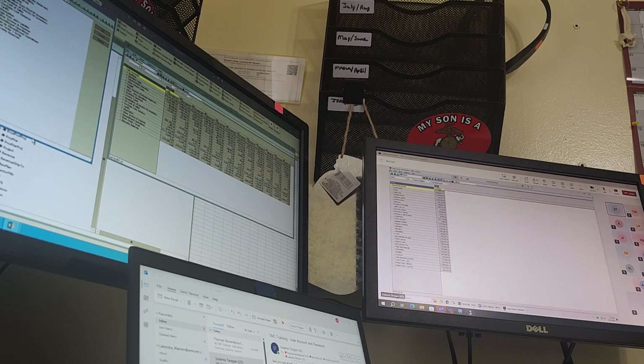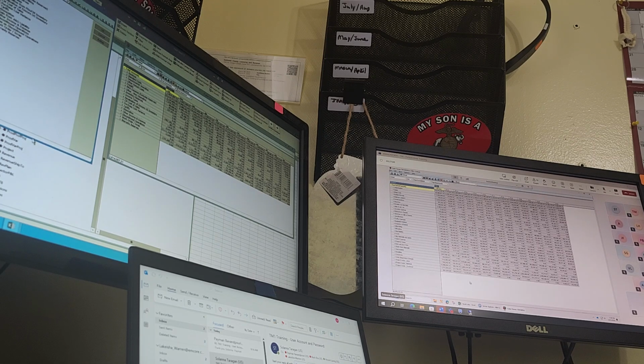So we basically have the P&L going all the way back to FY12. That's loaded here currently. Okay. There's been a lot of changes since FY12 for this company.